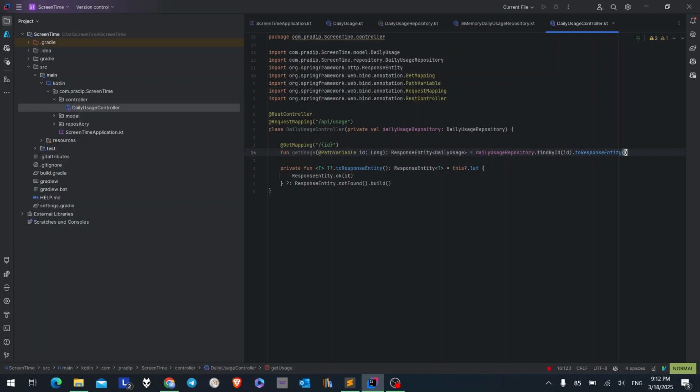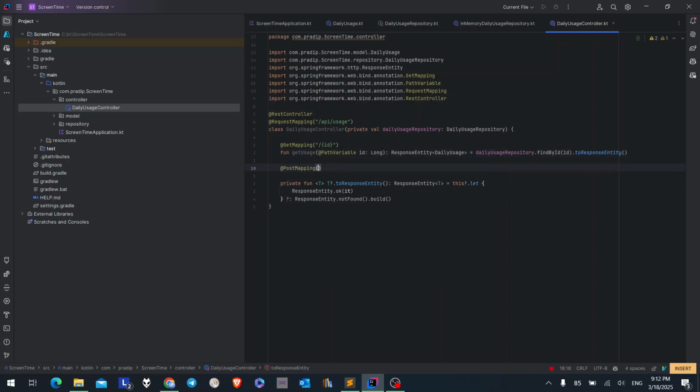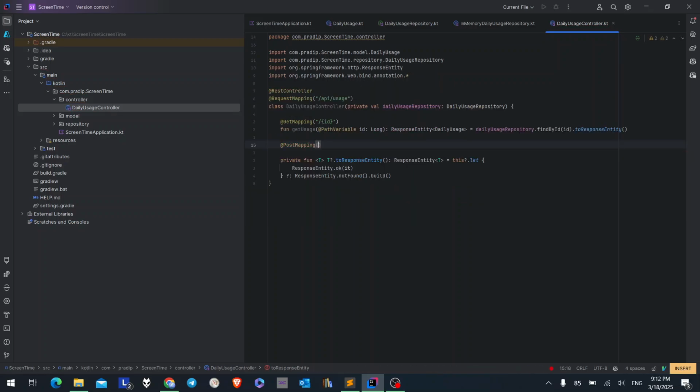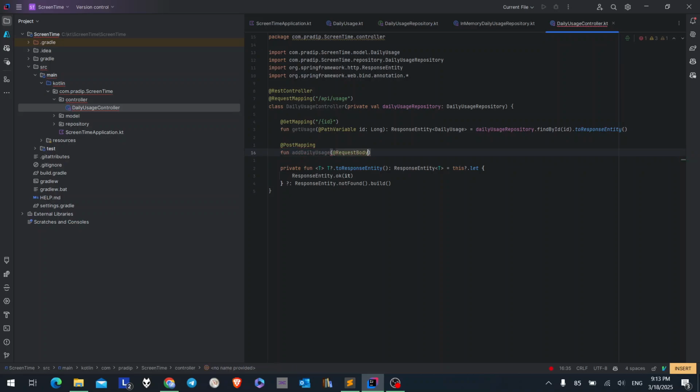Okay. Anyways, with that, let's add a PostMapping for import it. Yeah, and I think I don't even need anything. Since it was a get, so I'm just going to do addDailyUsers, and I'm going to have a RequestBody. Oh, okay, it just automatically imported it. Now it can be null. That can also be null.